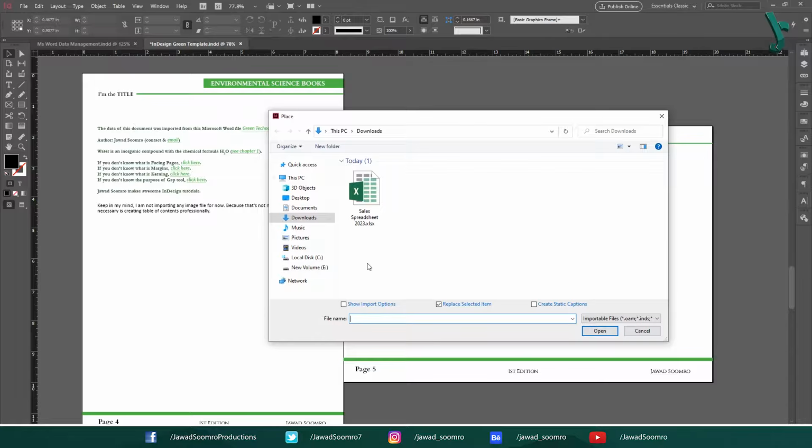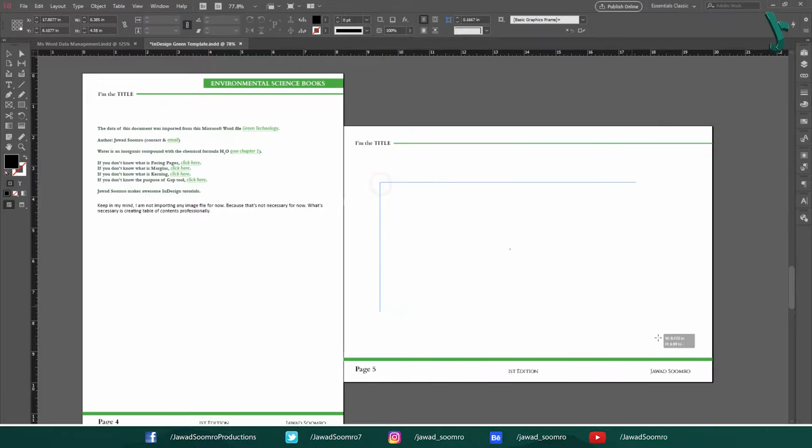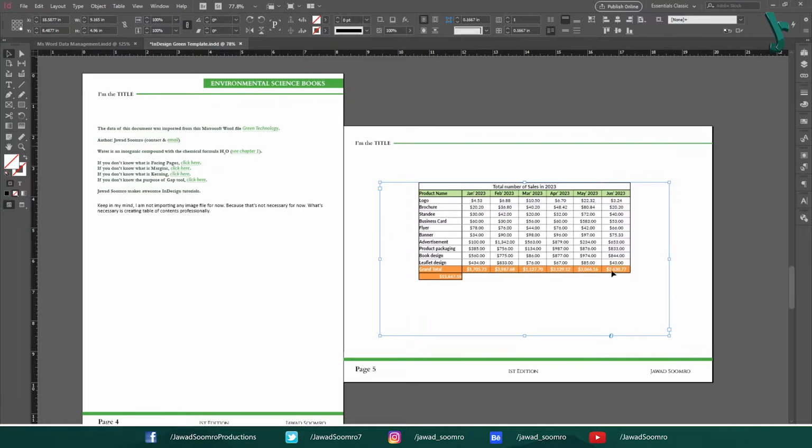In the Place dialog box, navigate to the Excel file that you want to import. Select the Excel table that you want to import. Click on the Place button. The Excel table will be imported into your InDesign document.